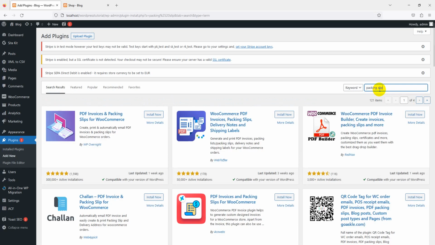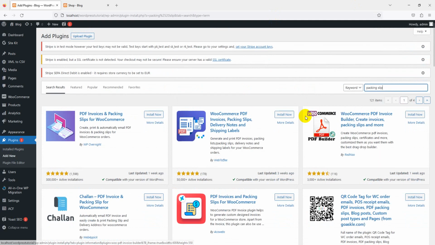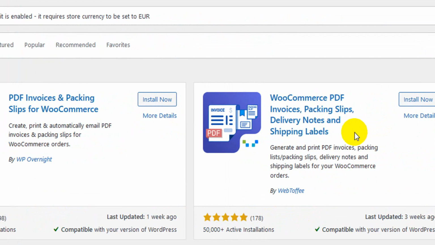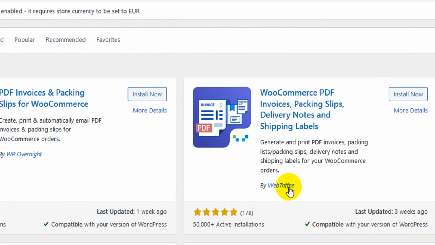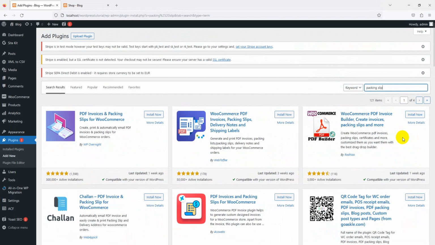So you can see a lot of plugins we have here. So we can use this one, this one, this one, which one? We have a lot of plugins, so I do not recommend a specific plugin. You can use your own choice. You can use this one, you can use this one. This is also a good WebToffee plugin, so you can also use this one. These all are similar, a little configuration is different, but our results are similar.